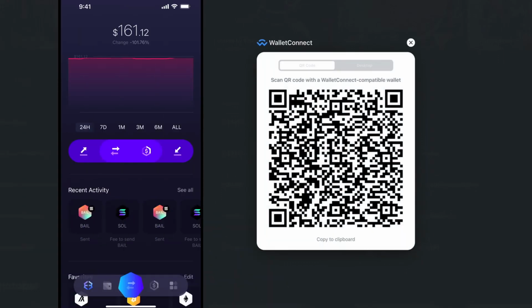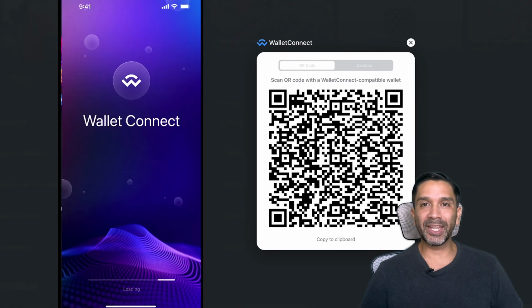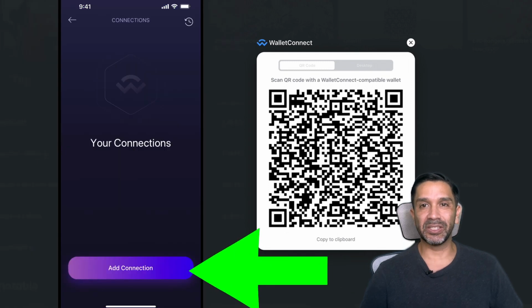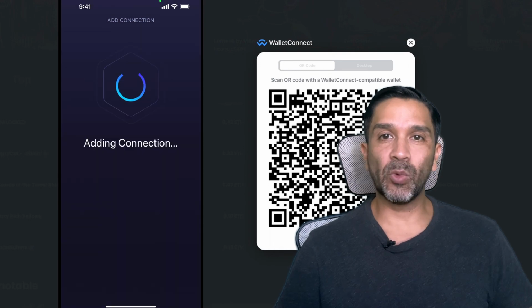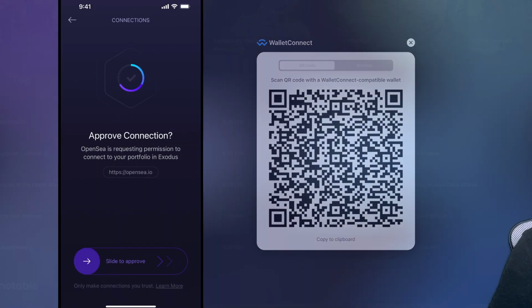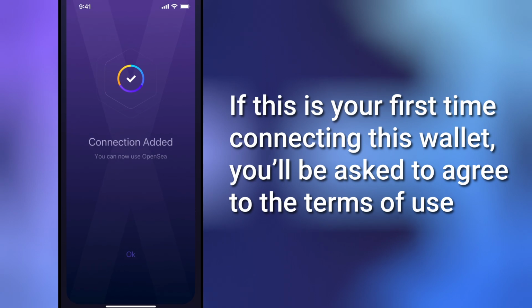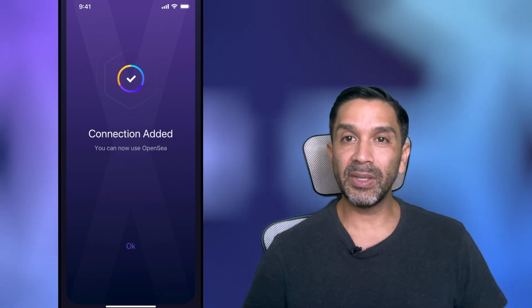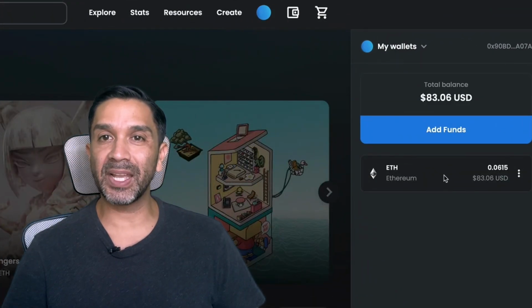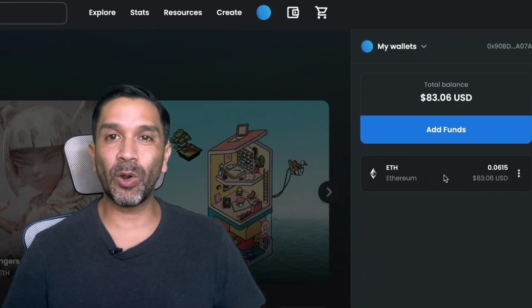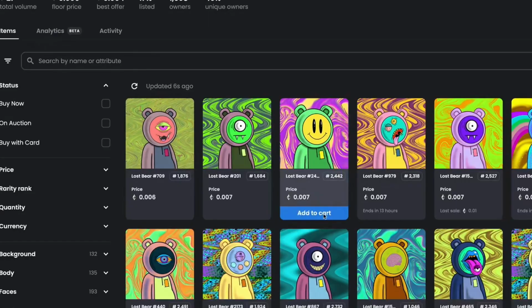Next, open up your Exodus phone app, tap the profile icon on the bottom right, open up WalletConnect and tap Add Connection. Your phone's camera will open up, scan the QR code on the OpenSea website and approve the connection. And if this is your first time using this wallet, you'll be asked to agree to the terms of use. Approve that from your phone and you're set. Your Exodus balance will appear on the OpenSea website and you're now ready to explore, buy, and sell NFTs. Any transactions will need to be approved by you in your Exodus app.